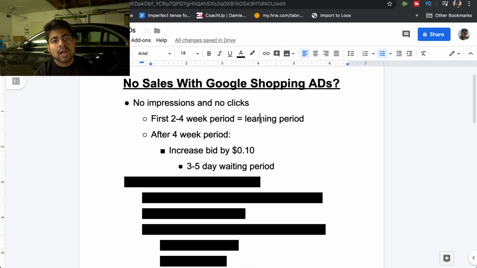And because of that, Google is really having difficulty entering those auctions and winning them, which is why you're getting zero impressions and clicks, because Google is just not showing your ads at all. So whatever your bid is right now, increase it by 10 cents, 15 cents, 20 cents, but don't exceed more than 50 cents, and wait for 3 to 5 days.